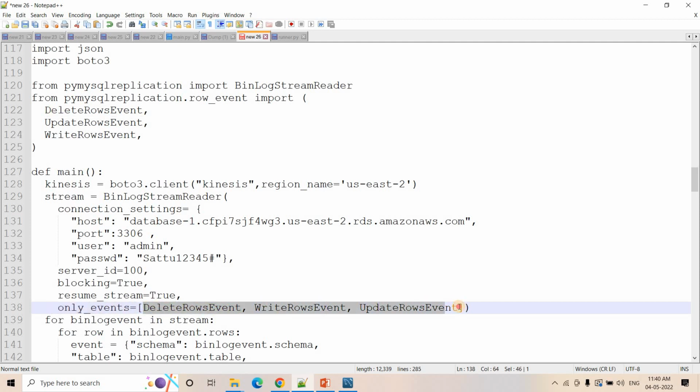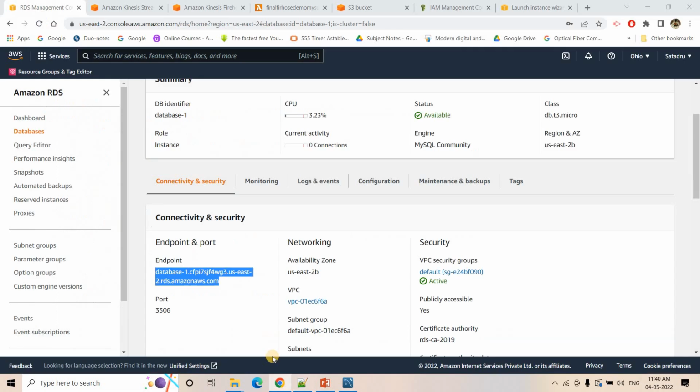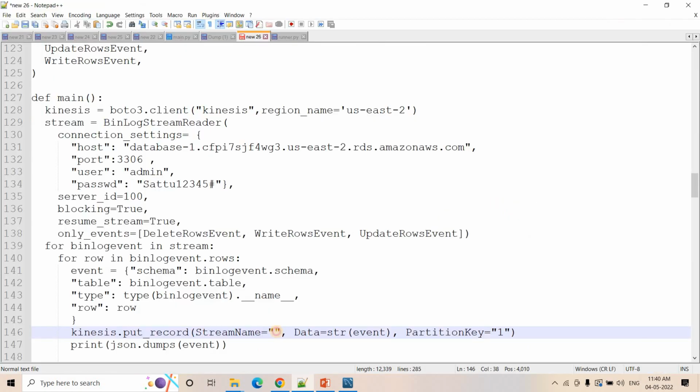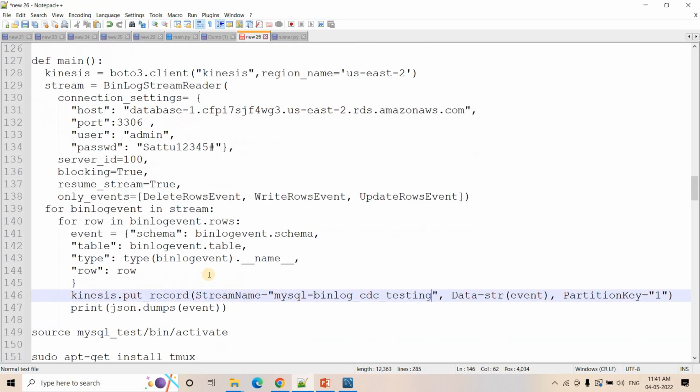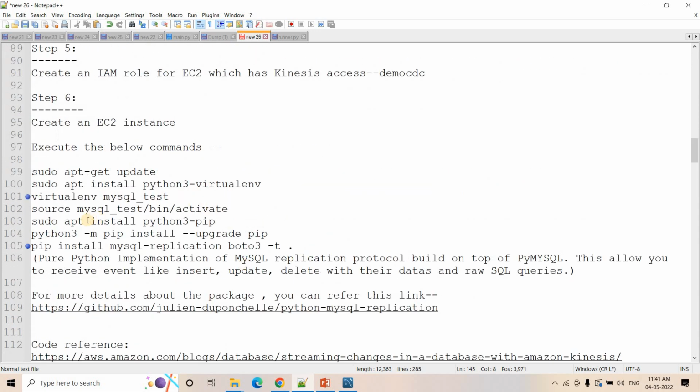Then we only catch those events. Which events? Here we are passing a list: update row, insert row, or delete row. And then here we are iterating over the binlog events, and we are using the put_record method of our Kinesis client to put the record in this stream. What is our stream? Our stream is this one that we created, right? I'll paste that here. And then here we are also printing that, right? Now what we have to do is execute this code line by line.